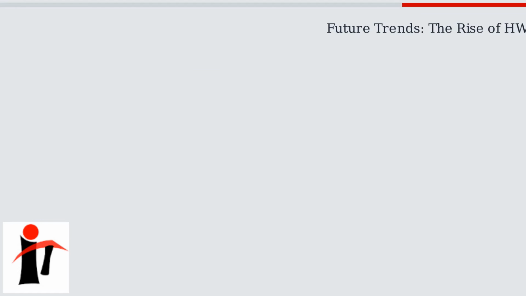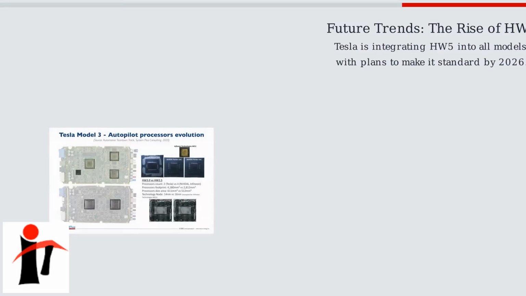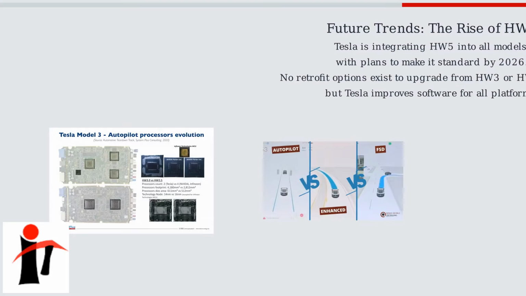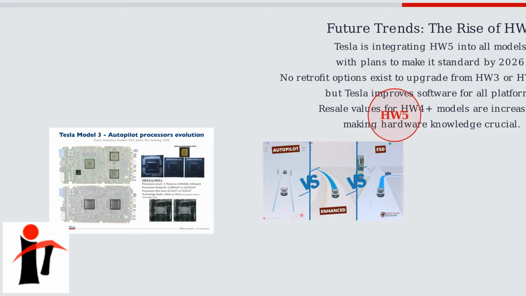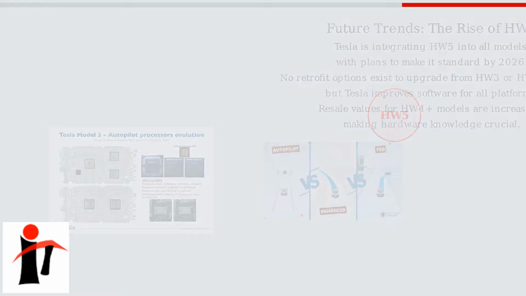Looking ahead to future trends, Tesla is rapidly integrating HW5 into all new vehicle models, with ambitious plans to make it the standard hardware across their entire lineup by 2026. This advanced hardware features AI chips from NVIDIA and Samsung, offering significantly improved processing power for autonomous driving capabilities. While there are currently no retrofit options available to upgrade existing HW3 or HW4 vehicles to HW5, Tesla continues to enhance software updates for all hardware platforms, ensuring that even older models benefit from ongoing improvements.